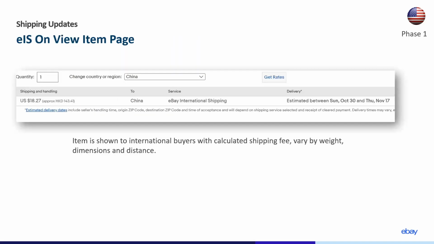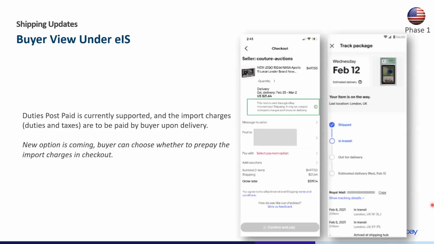Once you are enrolled in the program, your view item page will look like this. The cost will be calculated by weight, dimension, and distance. This is the buyer user interface. Currently, only duties postpaid is supported, where duties and taxes are to be paid by the buyer upon delivery. Coming up next, we are expecting the duties prepaid option to launch, and the buyer will be able to choose to pay duties and taxes either at checkout or upon delivery.